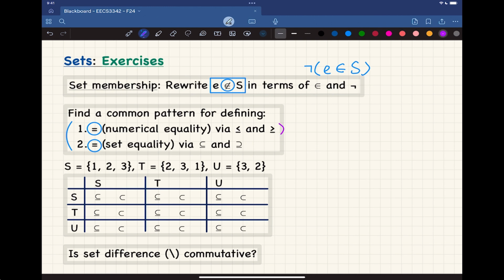So for this one here, I can say, if I got X and Y, X equals Y if and only if X less than or equal to Y and Y less than or equal to X. Something like that, okay? And then for this one, we can do something very similar.